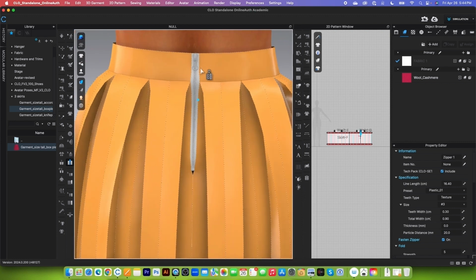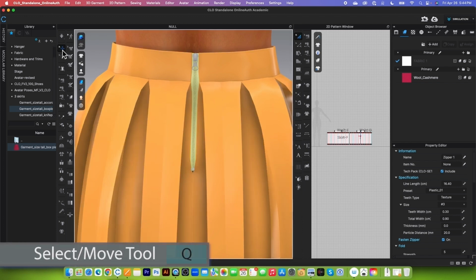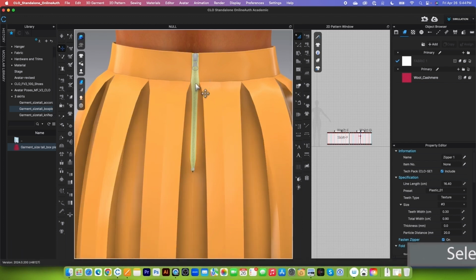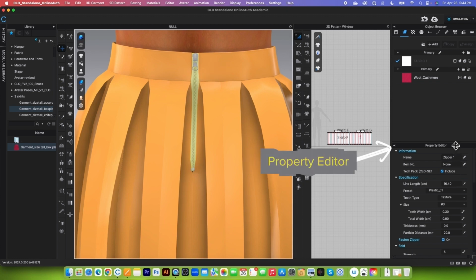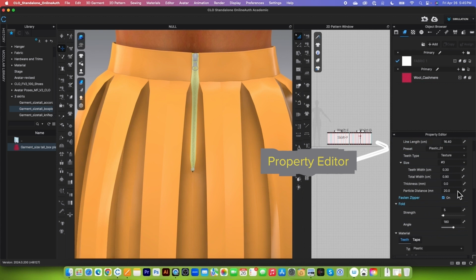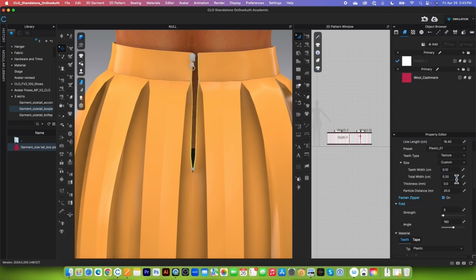Next, we want to change that zipper to the invisible zipper. To do so, I'm going to use the select/move tool, click on it to select, then click once on that zipper and come over here to the property editor. Let's expand that a little bit. And we want to scroll down here on the side. We want to change the teeth width to 0.1. Then press the tab key to confirm. Then change the total width here to 0.3. And then once again, press the tab key to confirm.